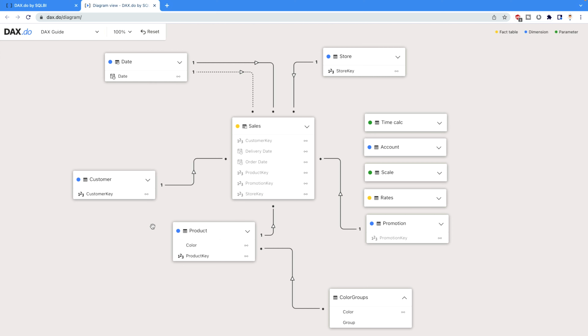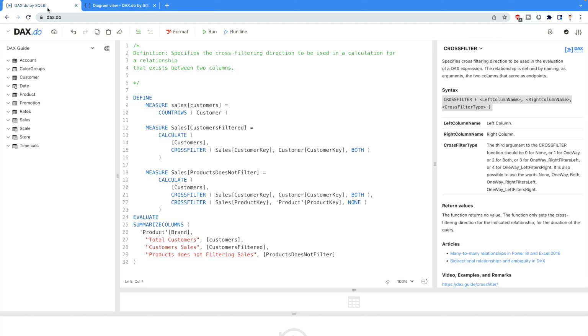In order to make it both directional or one way, or maybe you want to define no relationship between them, in those kinds of scenarios we can use the CROSSFILTER DAX function. So now coming back to my code, initially I'm defining one measure which is going to calculate the total number of customers from the customer table. Once that's done, the second part is where I'm going to define a relationship between the sales and the customer table through the customer key.